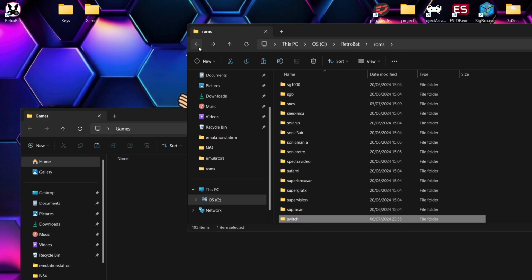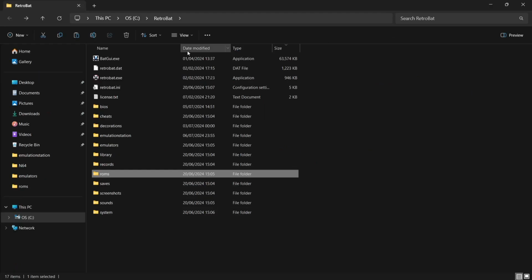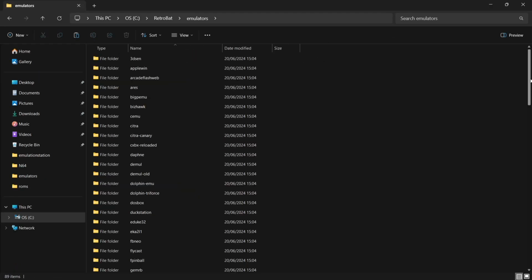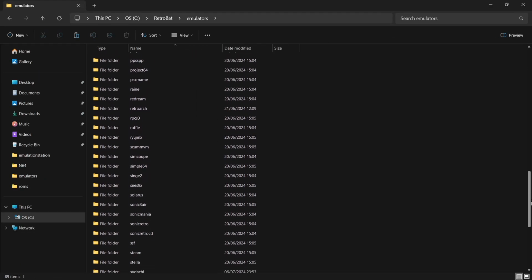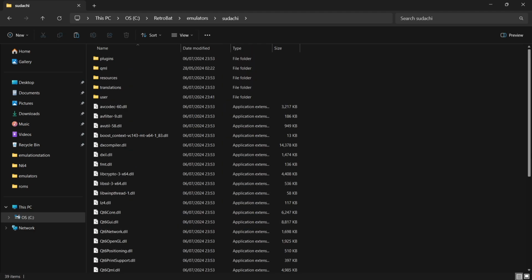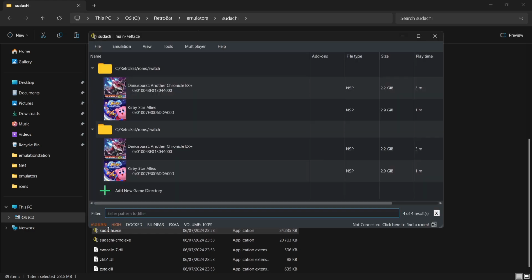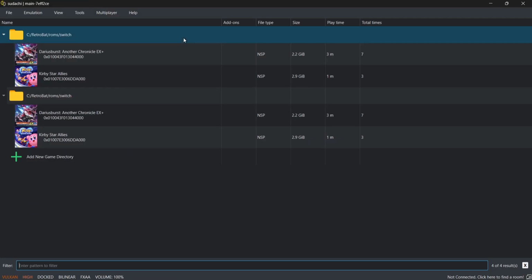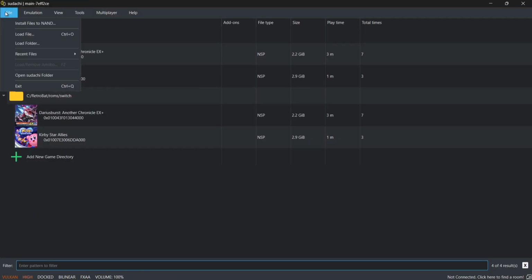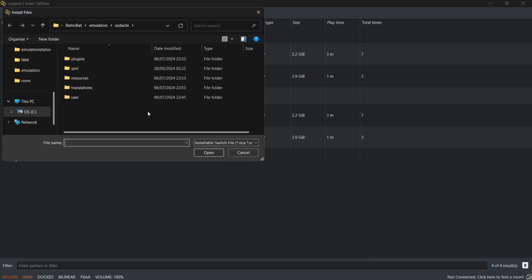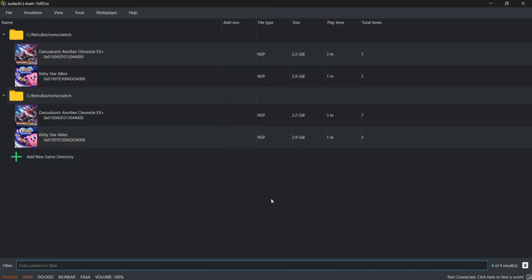So what we need to do is in the Retrobat directory, just go into the emulators folder and look for that Sudachi folder again. And if we open up Sudachi outside of Retrobat, all we need to do then to add DLC and updates to games is just go to File and literally just go to Install Files to NAND. And then from here you can then select your DLC and updates. Double left click on it and it will install it into the emulator for you. And you can then use it through Retrobat.